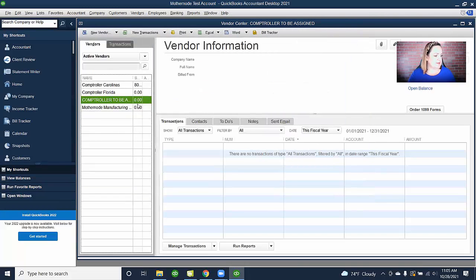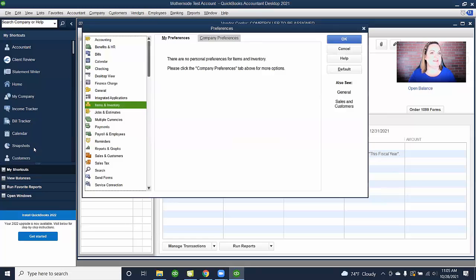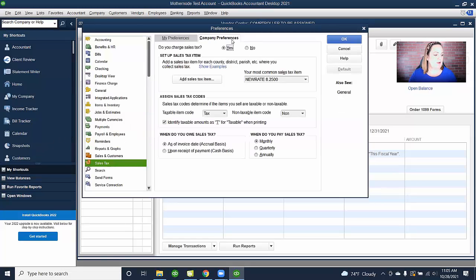The next thing you're going to set up is to make sure you have sales tax enabled in QuickBooks. If you are an existing company that has already paid sales tax, you probably already have this set up. If you are a new company, a startup company, or you are creating a brand new company, then you need to make sure this is set up. Go to Edit, Preferences, go down to Sales Tax, go to Company Preferences, and it'll say, do you charge sales tax? And say yes.